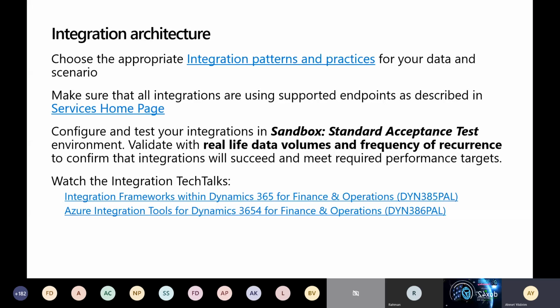Finally, for these FastTrack Tech Talks, I'll put the links there. They are super beneficial in showing you how you can build your integration architecture for Dynamics 365.